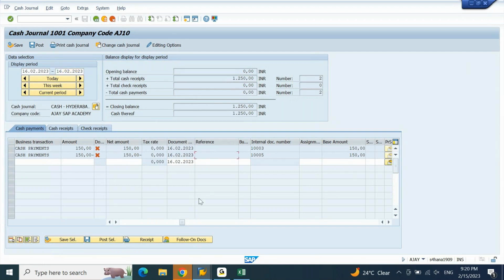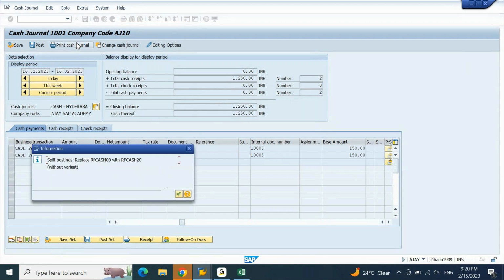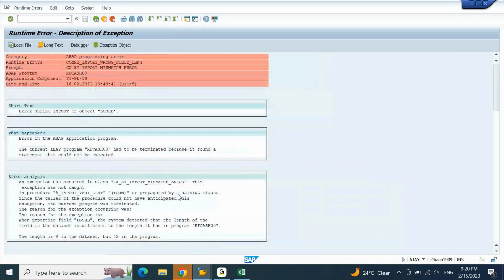If the balances are matching, they will click on this print cash journal. At the top you will find print cash journal. Now you are getting something called a dump. When you get these kind of errors, you will have to inform the technical team, ABAP. They will fix these problems. This is a problem in the program. This is a technical problem. Your ABAP consultant will fix this.